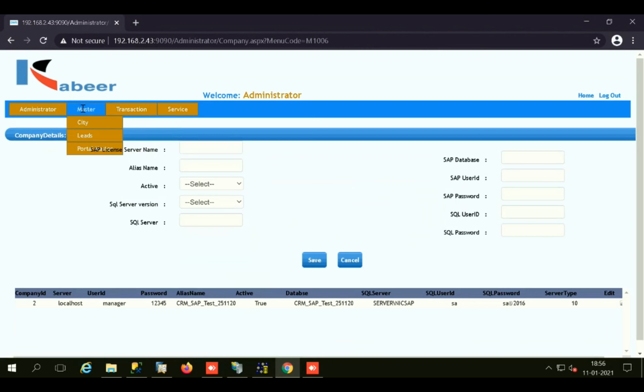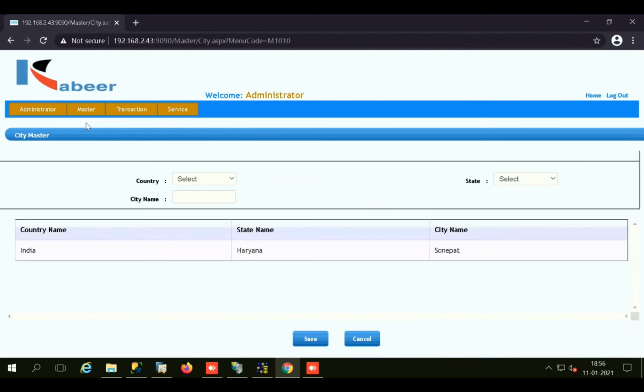After this, the next tab is the masters tab, in which we can create different masters. Initially in this, we have the city master. If you want to store addresses of your leads, and you want to define a city there, you need to create a city master first, so that afterwards when you create the address in the leads, you can easily select the city there.